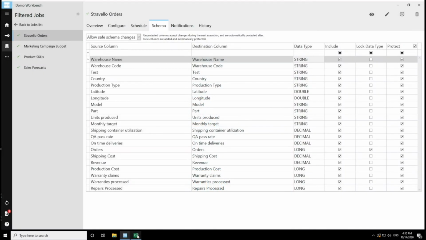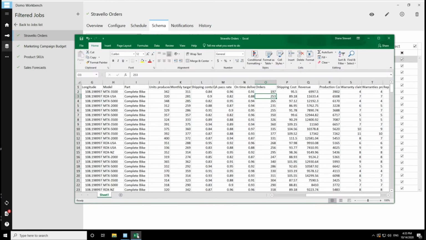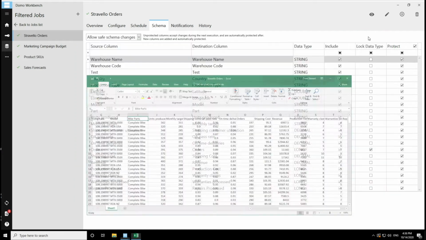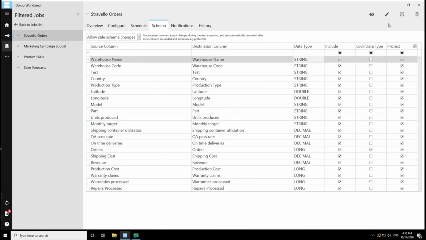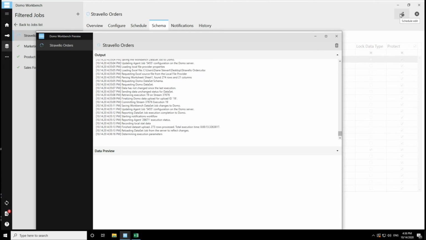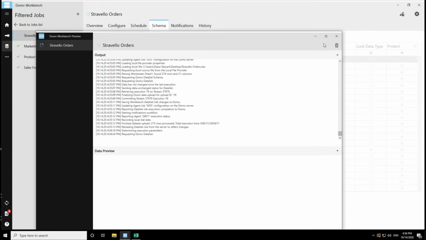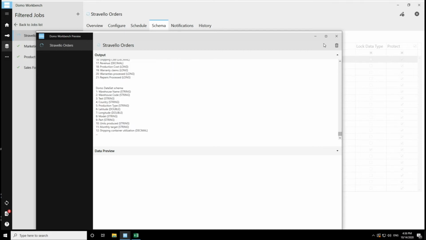Let's look at what will happen if I change the name of a column. Let's say I change this column name to be bike parts. I'm going to save that change and then execute this. Now, when Workbench sees that, Workbench will assume that a column has been dropped and a new column has been added. And that is what will be indicated in the UI in Workbench.